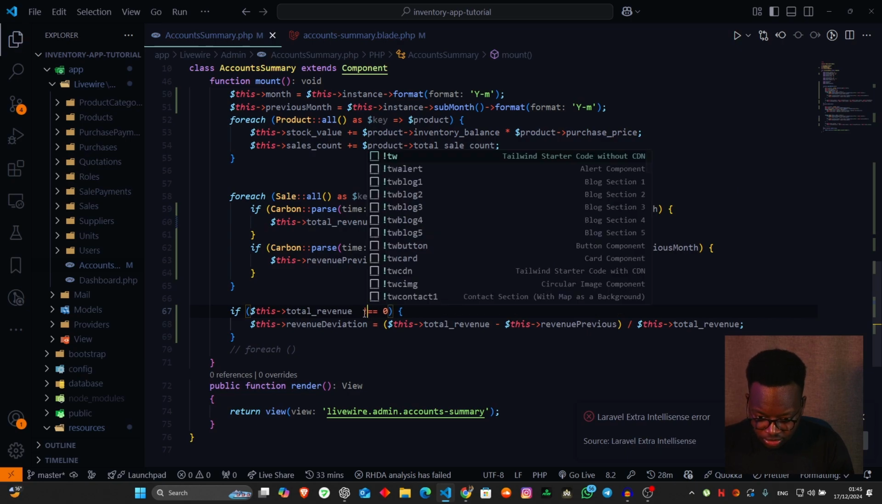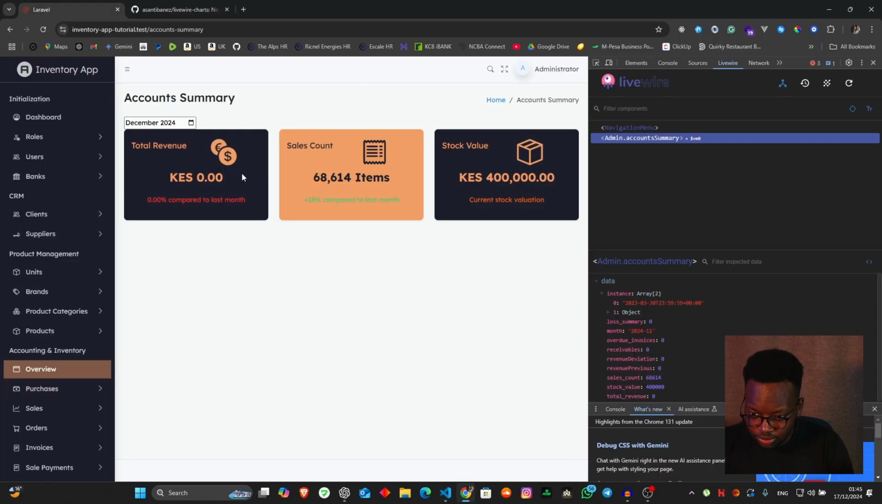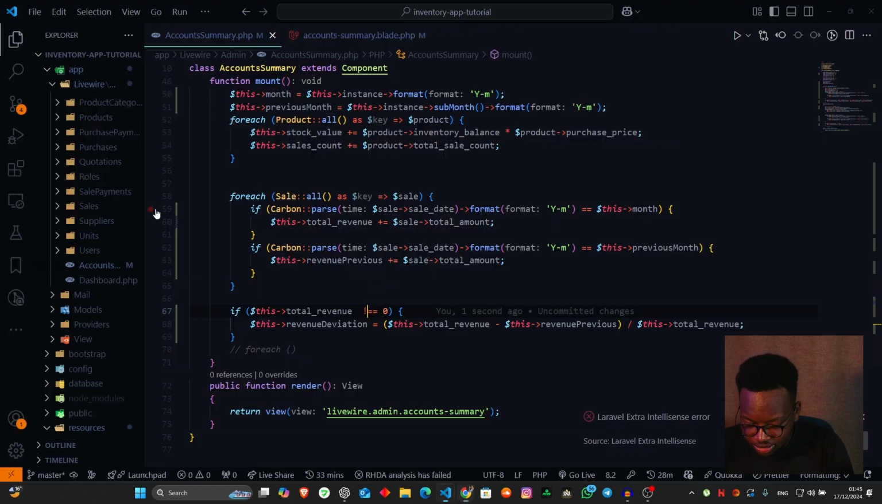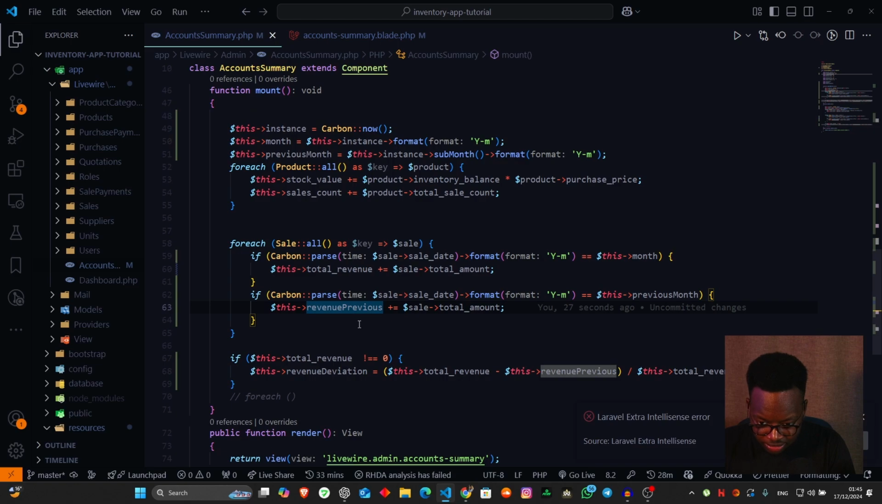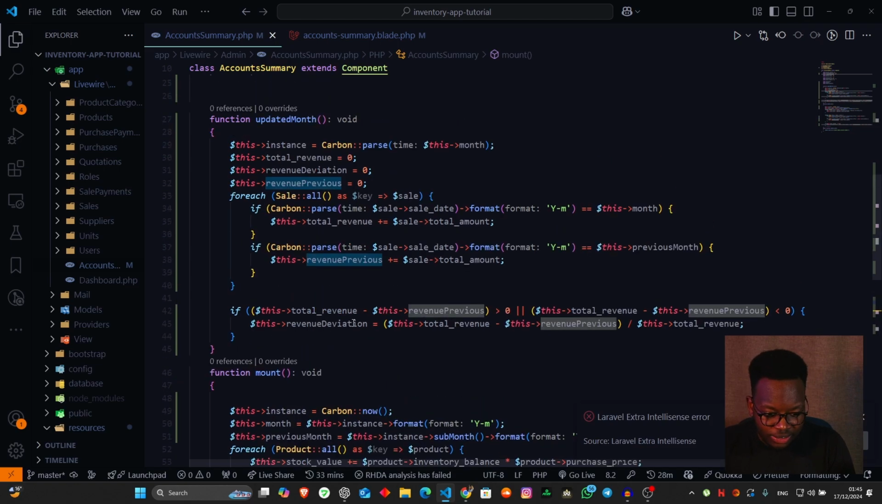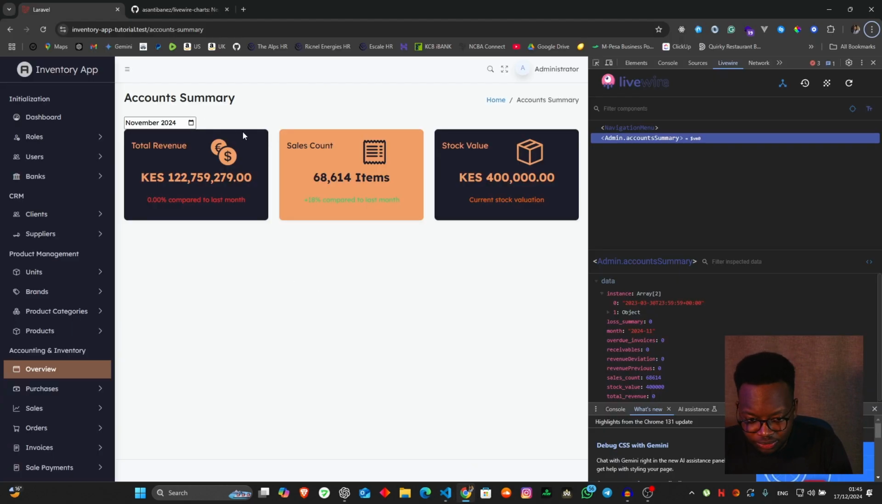So if it's not equal to 0, that's where we have things. Because this is November, the previous month has some sales. This month has some sales. So if November has sales and October has sales, then this is the comparison. It doesn't make any sense unless the revenue previous was not working at this particular point. But well, we are good to go at this particular point here.